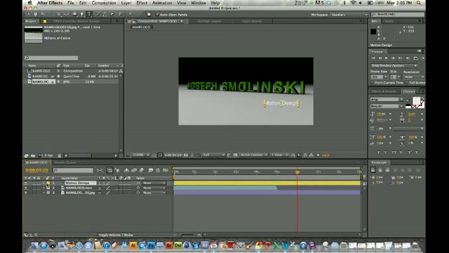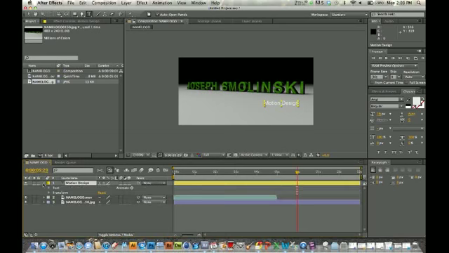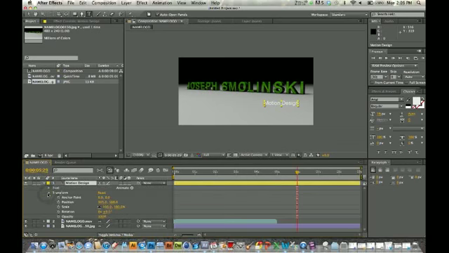Anyway, next to the little color palette, there's a little arrow. If you click on that, it'll expand the layer. And right where it says transform, if we open that up, we have a few different things that are listed. We have the anchor point, position, scale, rotation, and opacity. The first thing I want to do is just keyframe the position.